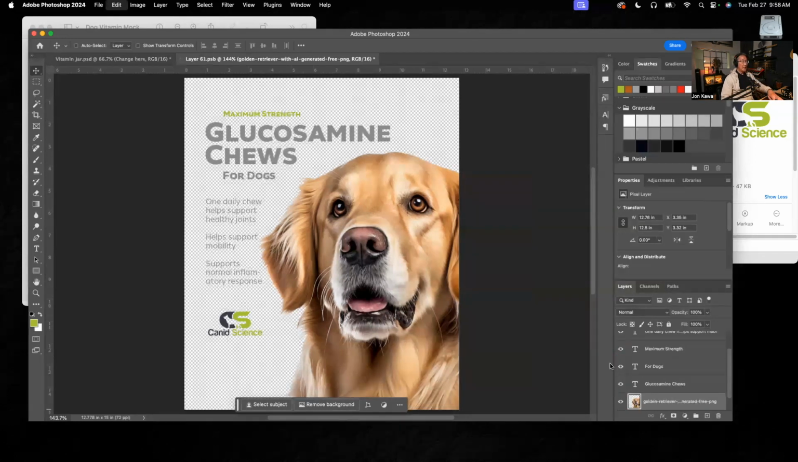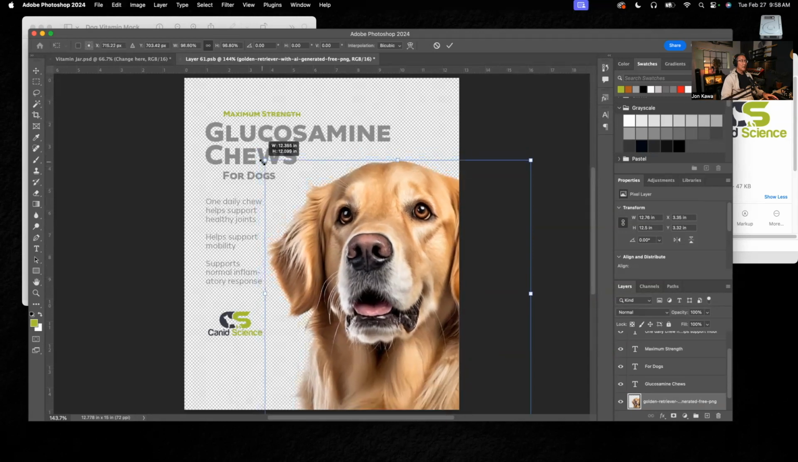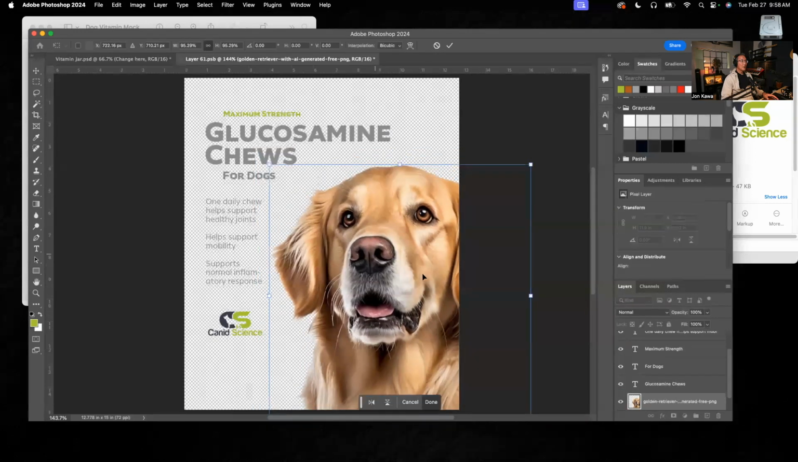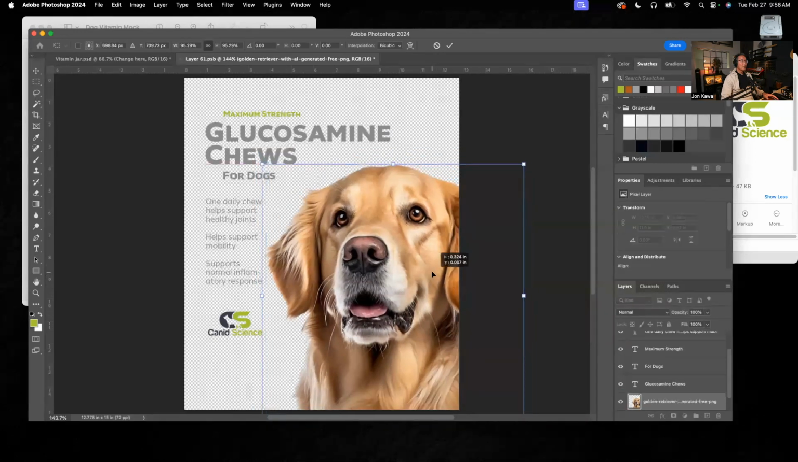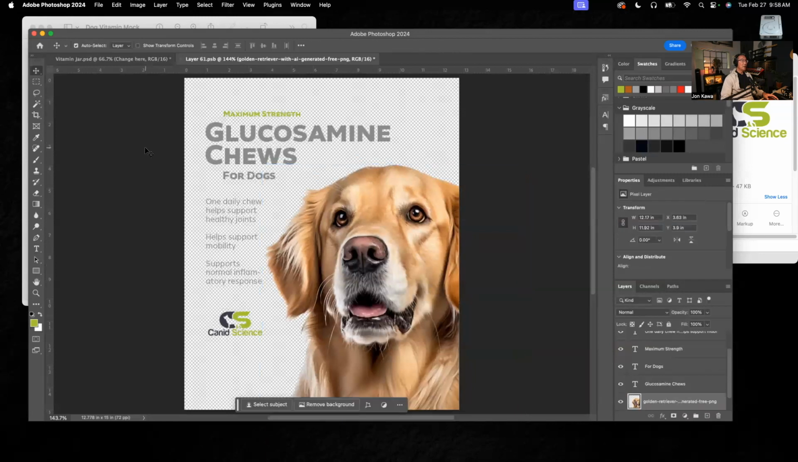I'm going to do Command T, and I want to just kind of grab a corner and make this guy a little bit smaller, something like that. Okay. And that opens up some space over here. So that's going to allow me to kind of move everything down. And that's what I want to do. I want to move everything but the dog down.